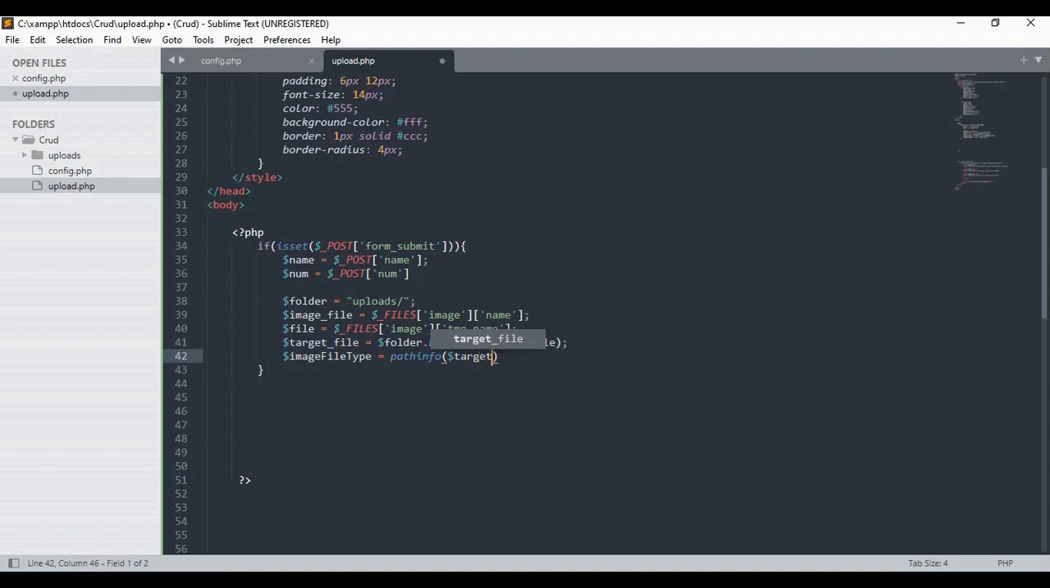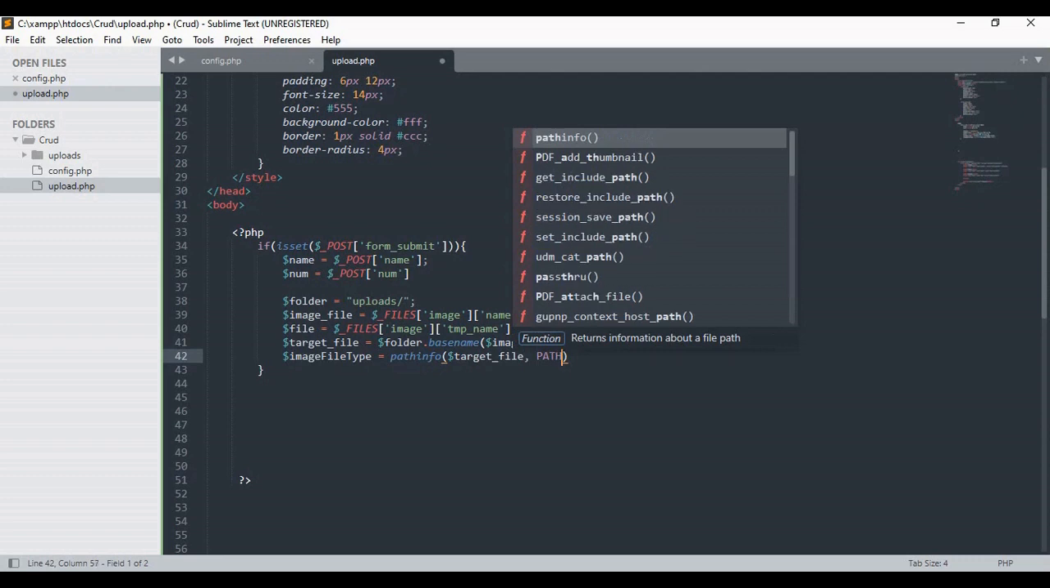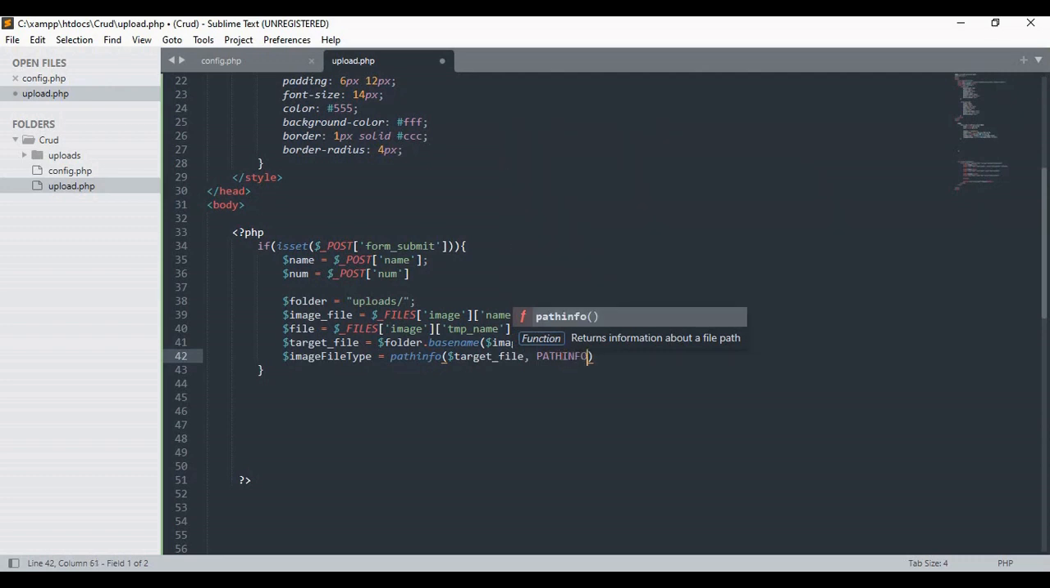And the path is the target file. And we want the path info extension.